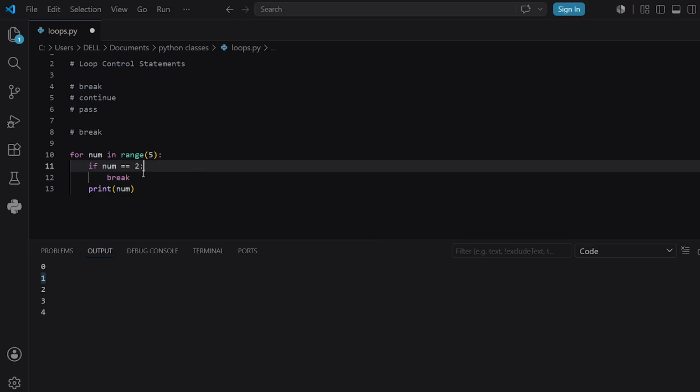What happens is that immediately num gets to the value 2, this loop is going to terminate. And when it terminates, this statement is not going to execute. If I run this program, as you can see, we have 0 and 1. And the reason is because immediately the value of num is equal to 2, the loop terminates. And as such, this statement never gets to execute.